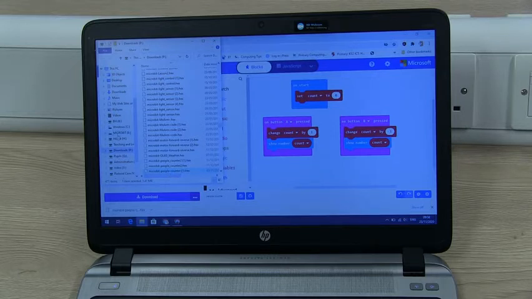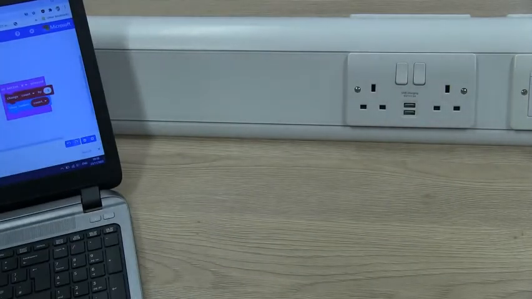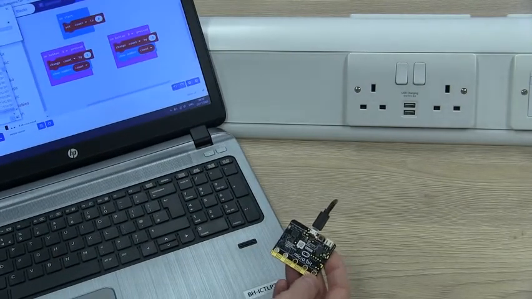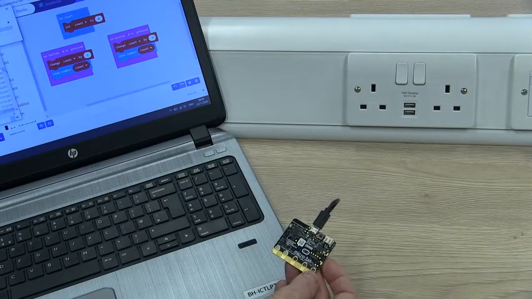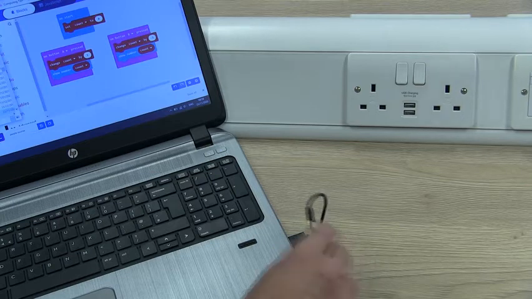So make sure you can see your microbit and your file, and then drag and drop the file on your microbit. When that happens, the light on the back of the microbit will start to flash, and you know that your script is being copied across. Don't do anything until it stops flashing.